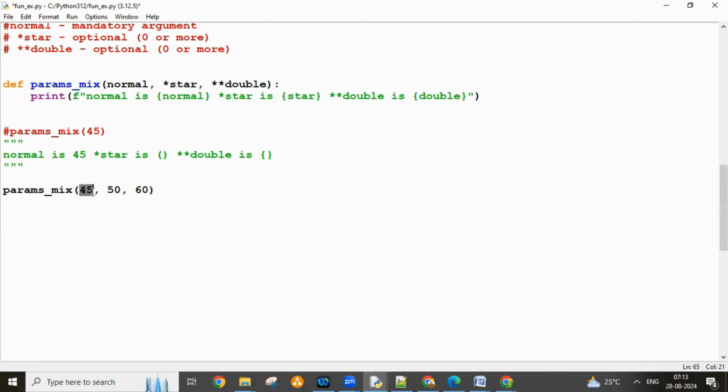Now this time I'm passing some more values. Let's say 50 comma 60. So what will happen? It's very clear. I have passed 45, and the normal variable can only accommodate one value. It has a seat for only one person. Since the order matters, the very first value occupies that seat. And the rest, 50 comma 60, go to the star arguments.